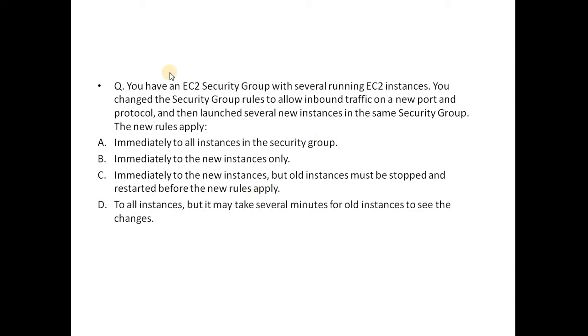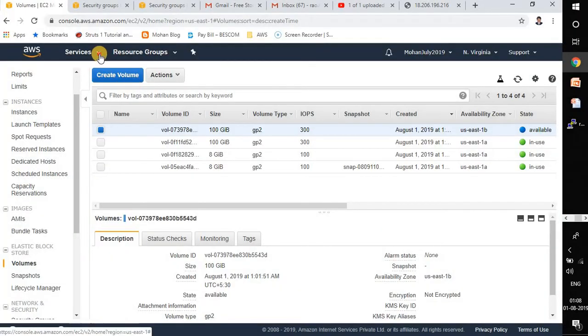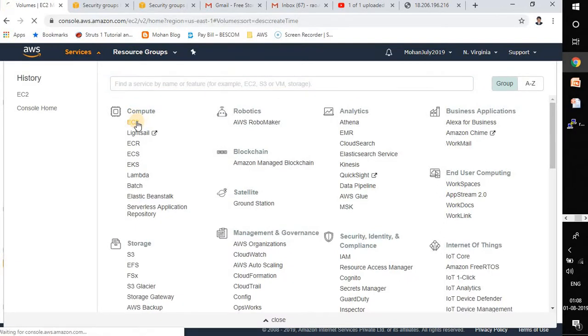Nothing, guys. The rules apply immediately to all the instances in the security group, which means whenever we modify any security group by adding inbound and outbound traffic rules, those rules are immediately applicable to all EC2 instances which we launched in that particular security group. Let me show you guys. Let me go to my EC2 instance.